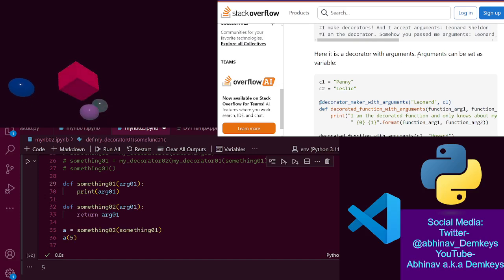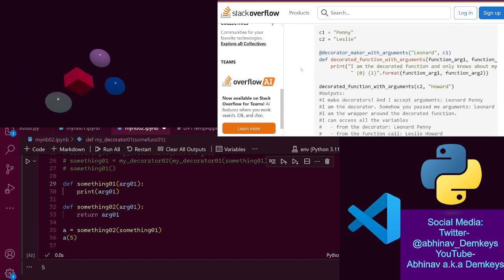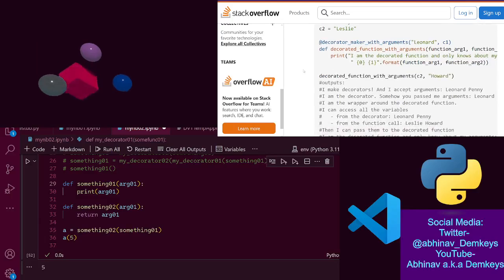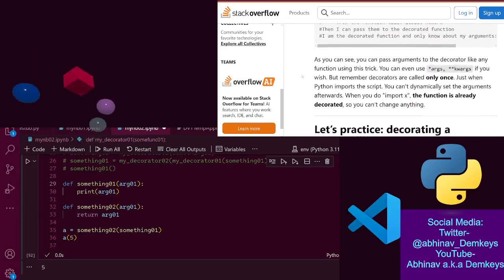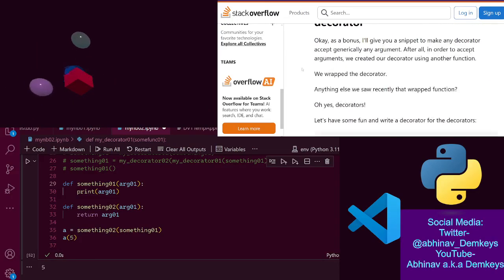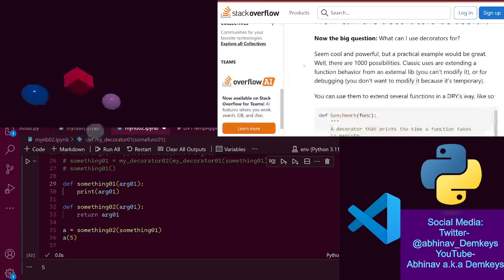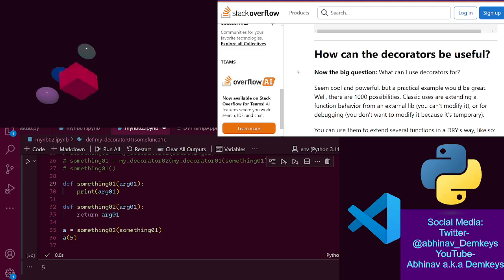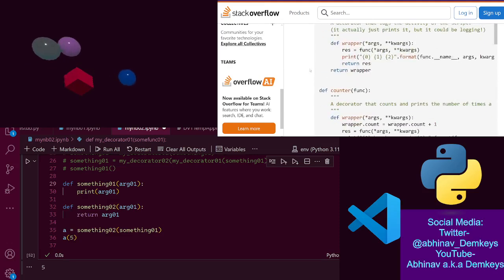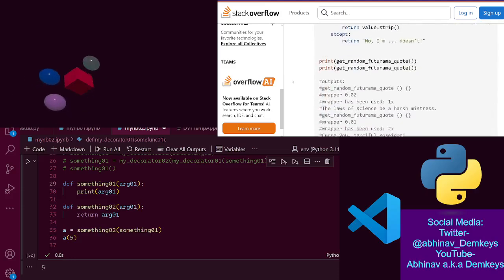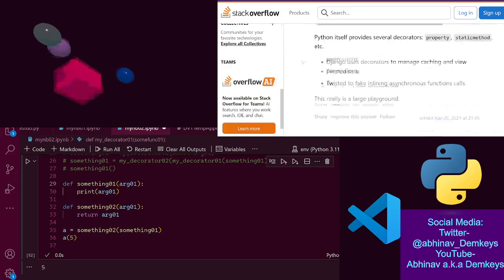Here it is, a decorator with arguments. Arguments can be set as variables. Okay, all right, cool. Great. Let's practice decorating a decor. Oh, wow, this goes on for a bit. How can decorators be useful? I can for sure see use cases.